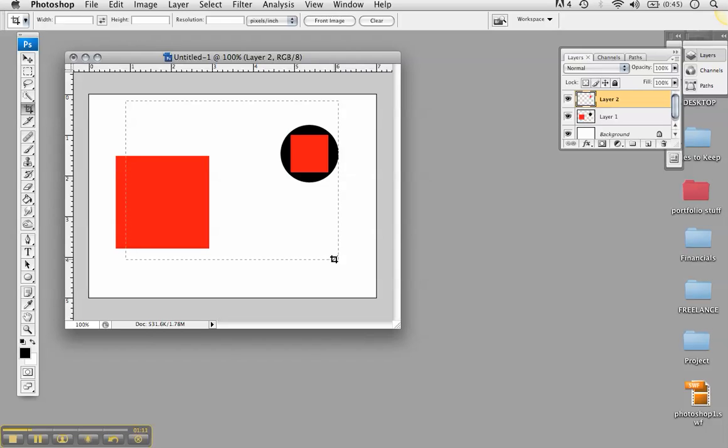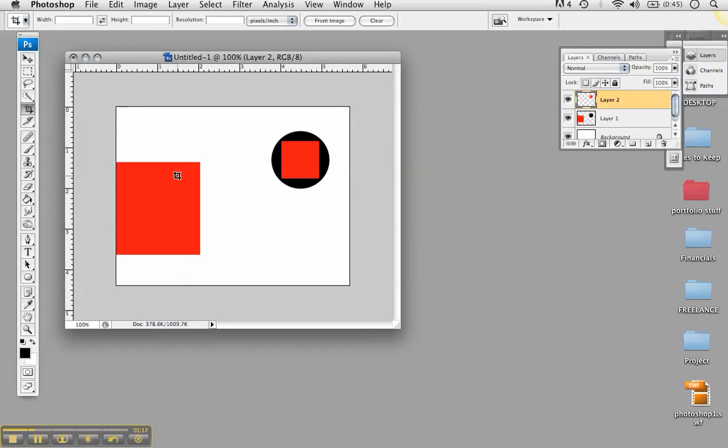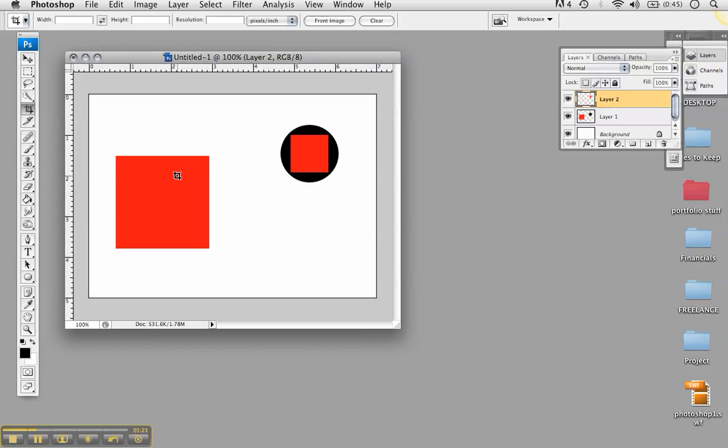In our case though, we just have this little marquee. It shows us our selection area. Double click to accept, and we have our new image. Simply Control Z to undo.